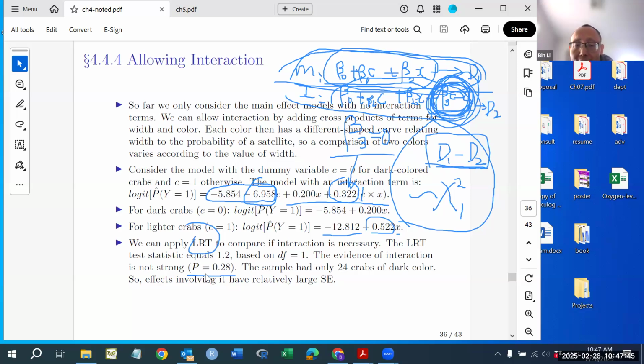Why is the p-value not significant here? One of the reasons is that the sample contains only 24 crabs with dark color, so the sample size is not very large. As I said before, if we have a small sample size, it's very common that the main effect model stands out. But that doesn't mean there's no interaction in the true mechanism. In the truth, most likely we have an interaction. But why can we not find it? Because we don't have a large enough sample size. So that's why we always say we fail to reject the null hypothesis.